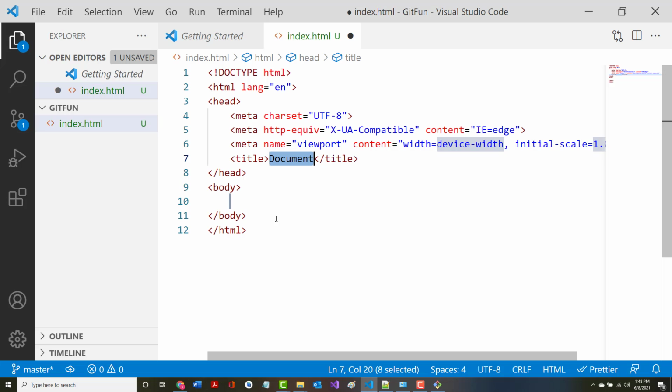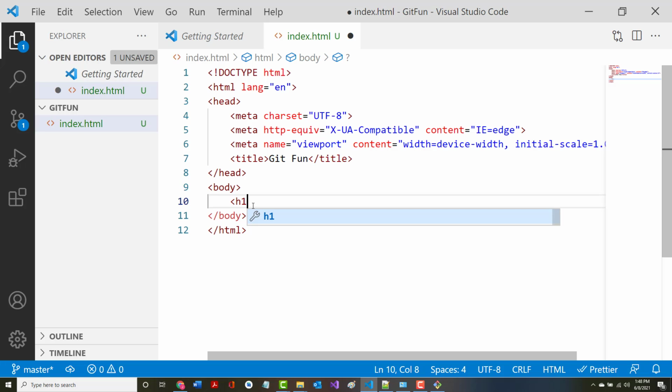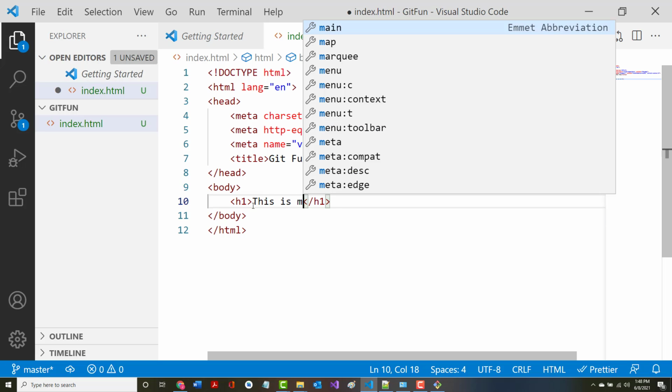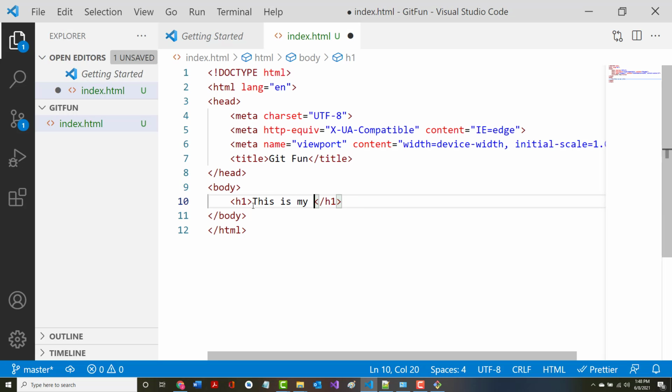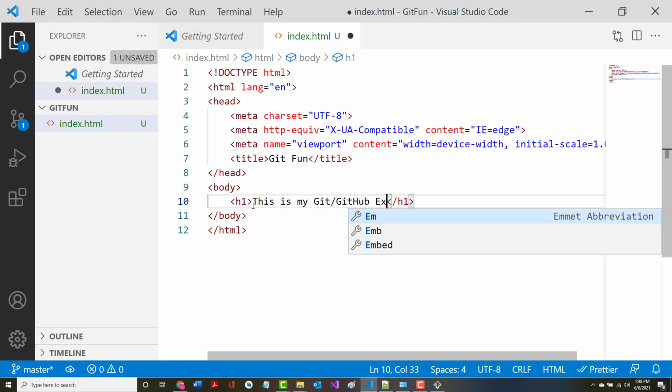All right. I'm going to come in here and just change the name, and we're going to call this Git Fun. All right, and all we're going to put in here is just an H1 tag that says this is my Git/GitHub example. All right, and there you go for emphasis.